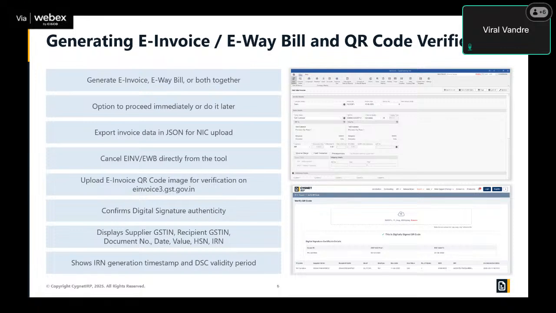The overall TAT to generate the invoice is very less, and hence you can go up and running with punching the invoices and generation of e-invoice and e-way bill.